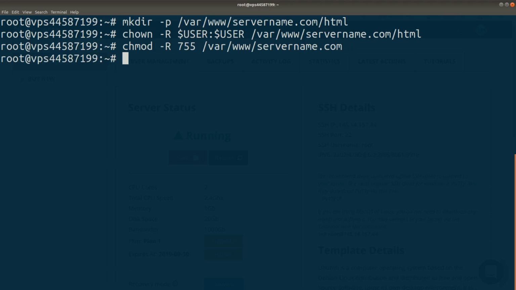So I'm just going to use chmod, and there you go. Now we changed the mode and changed the owner. Let's go and try nano, and I'm going to put a simple test page. It's going to be servername.com/html, and I'm going to create something like index.html.